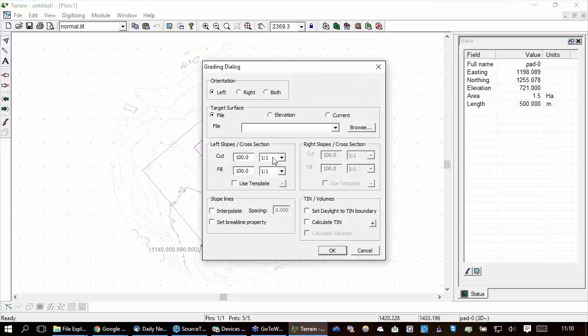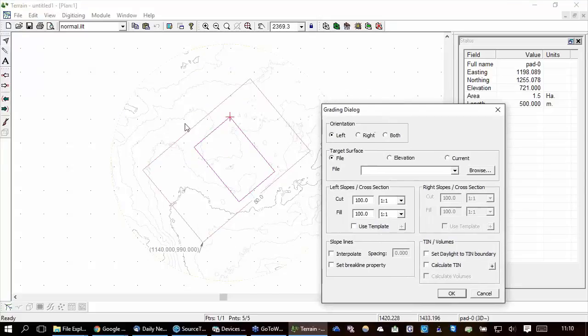Right. I mentioned that this thing is going counterclockwise, so grading outwards is to the right. What do I want to grade to? I have a choice of elevation or file, and actually I want to grade to the background file, which is in this list here. So there it is, OG, that's my original ground surface. You can choose any surface, but the background is kind of the obvious one.